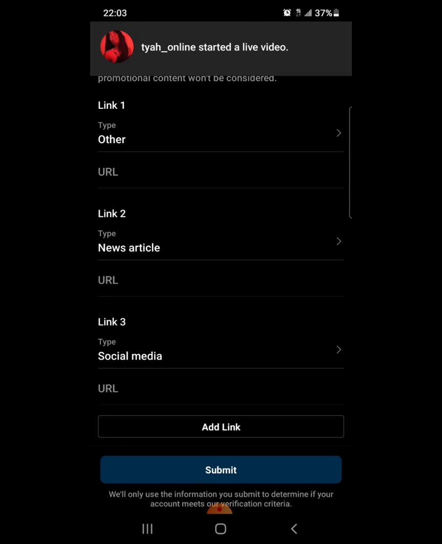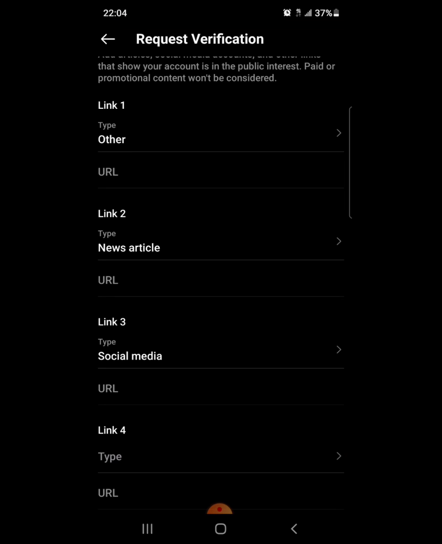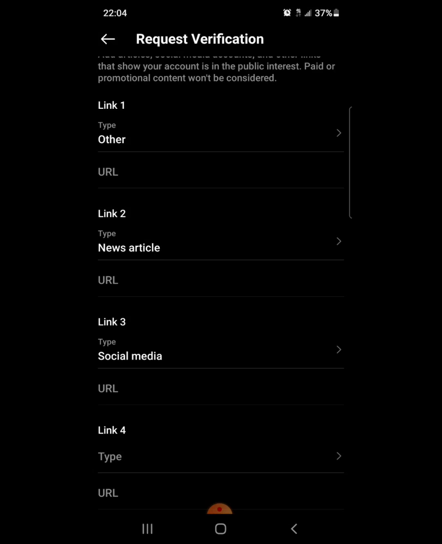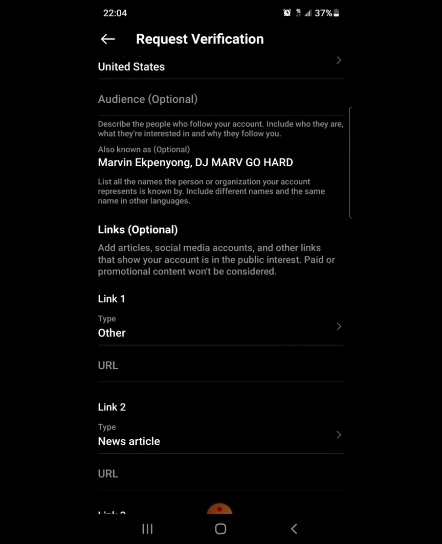Then I thought I only put 3. No, I put 4. I put another link. I put the link to my Vero account, because I'm also verified on Vero. So I put 2 social media things, 1 news article, and my Google link.